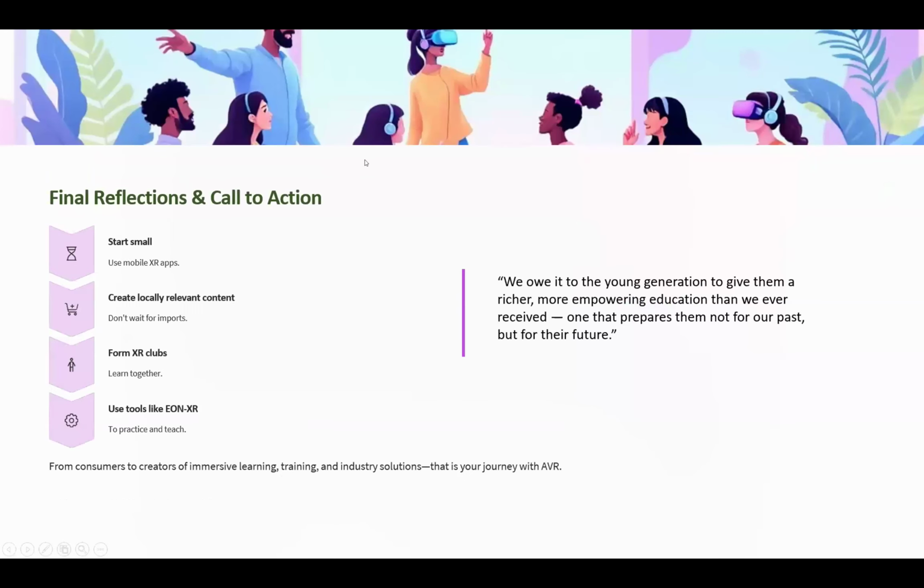So, final reflections and a call to action. Let's start small. Use mobile XR apps. You can even use a laptop depending on what gadget is at your disposal. If you can afford XR and VR headsets, you can do that as well. Create locally relevant content, okay? Don't wait for imports. Let's create content that speaks to us as Ugandans, and to our students and our environment.